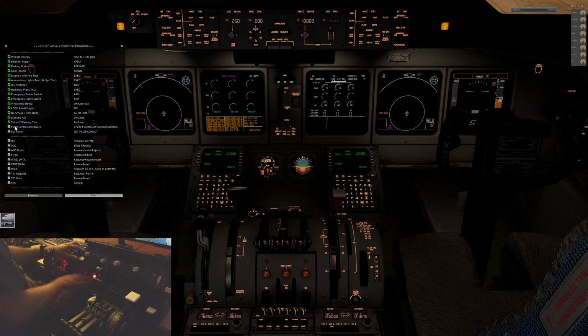Okay, flight controls, hardware checks. So speed brake handle. Spoilers deployed. Flaps, thrust reversers, and throttles. Stabilizer. Rudders and the yoke are set.